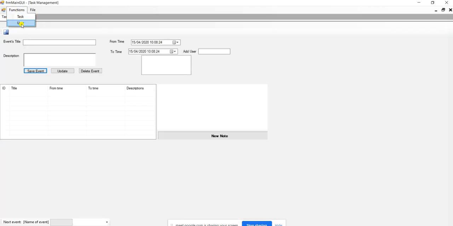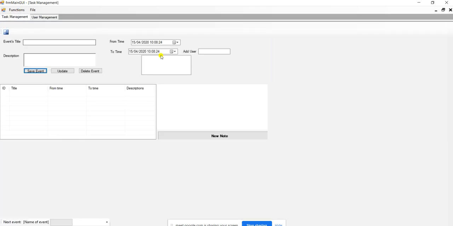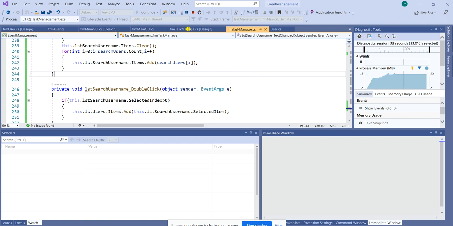Functions task. Function user, and add a username. Name. And in the functions user, I double click it. Nothing happened. Okay, let's see what the error is.